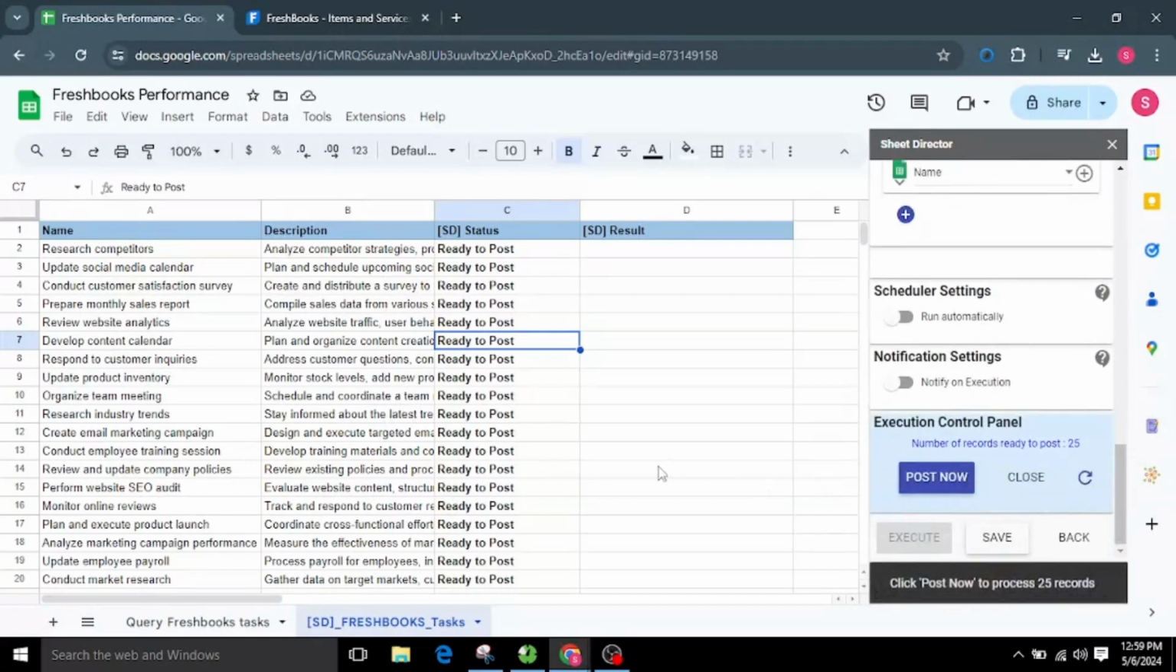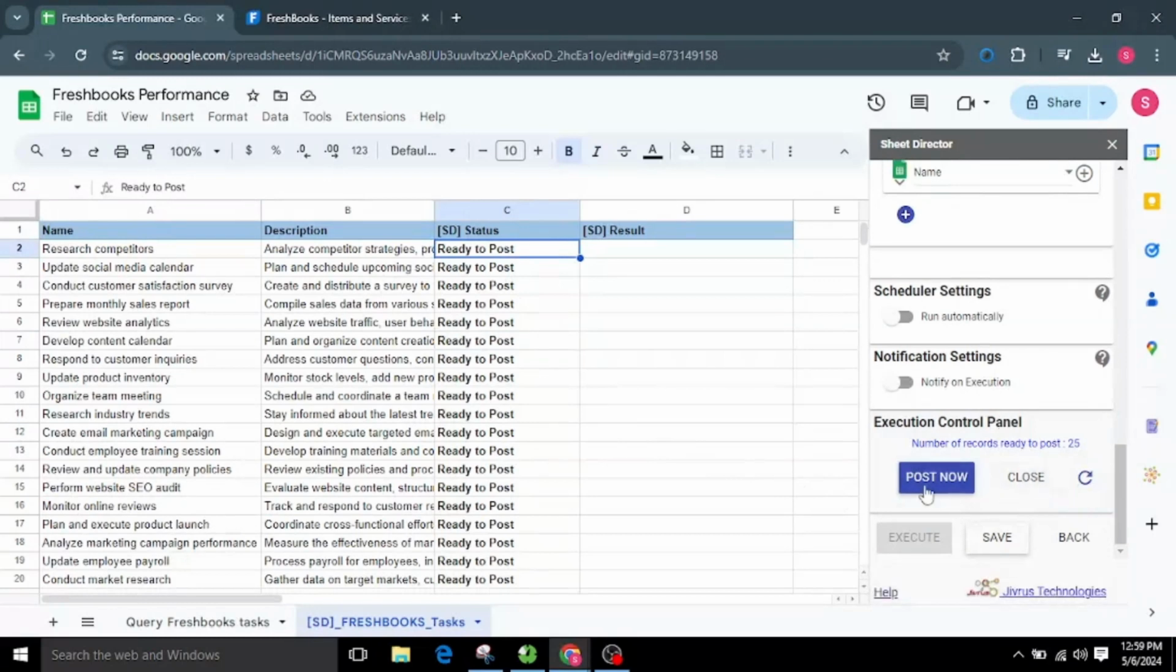Initially, the status in the status column will indicate Ready to Post. Upon execution, the Execution Control panel will appear and tell us how many records are ready to post in the FreshBooks. At this point, we have two options, Post Now and Close. I will click on Post Now, which will create the tasks in FreshBooks.